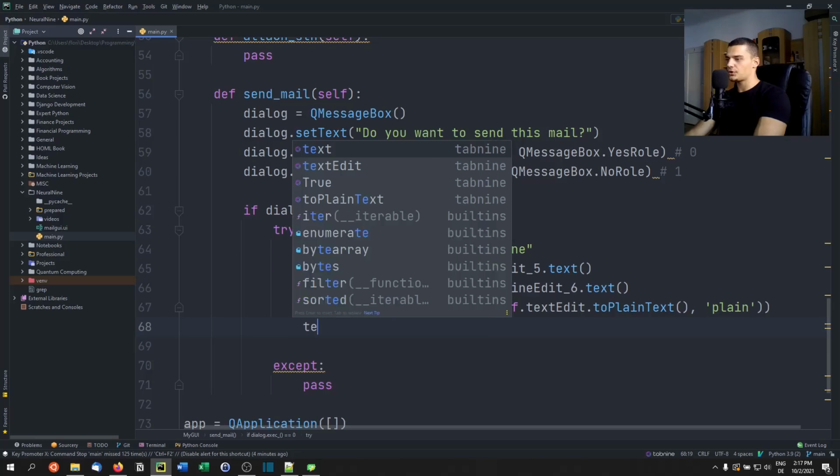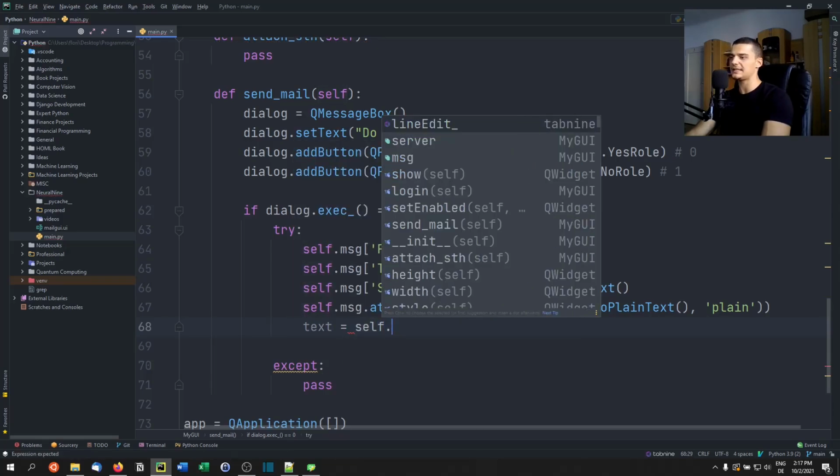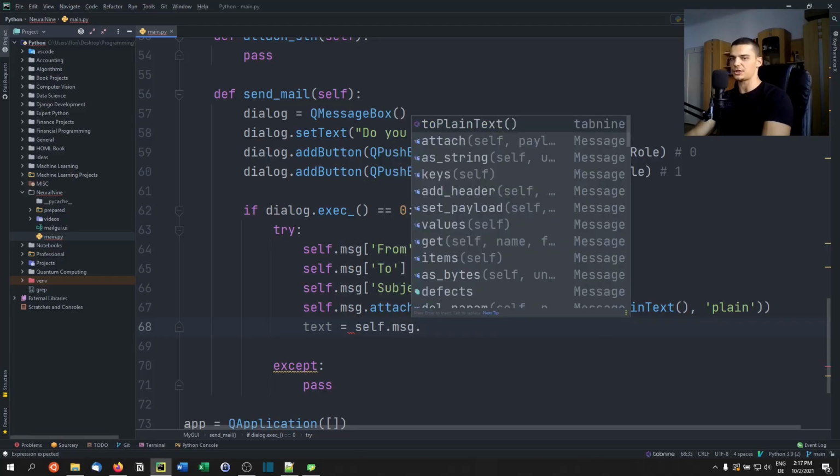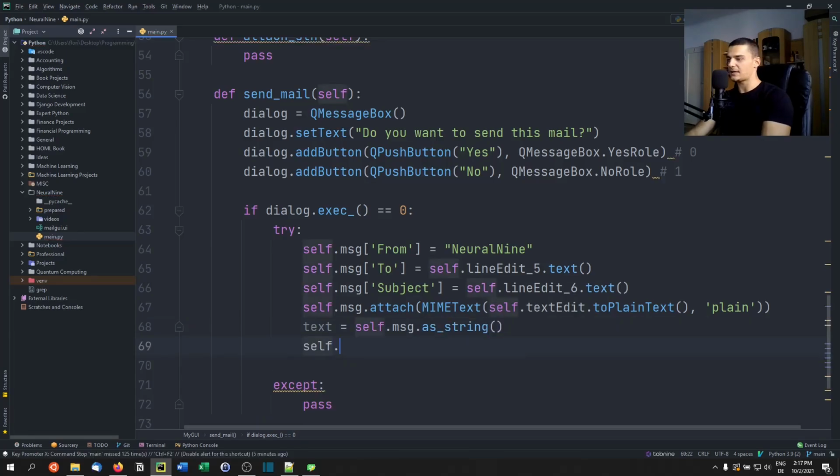And then what we're going to do is we're going to say text equals the whole message, the whole email. So self.message as a string, because what we want to send in the end is a string. So this is the text. And then we're just going to say self.server.sendMail, self.lineEdit.text. This is the from.